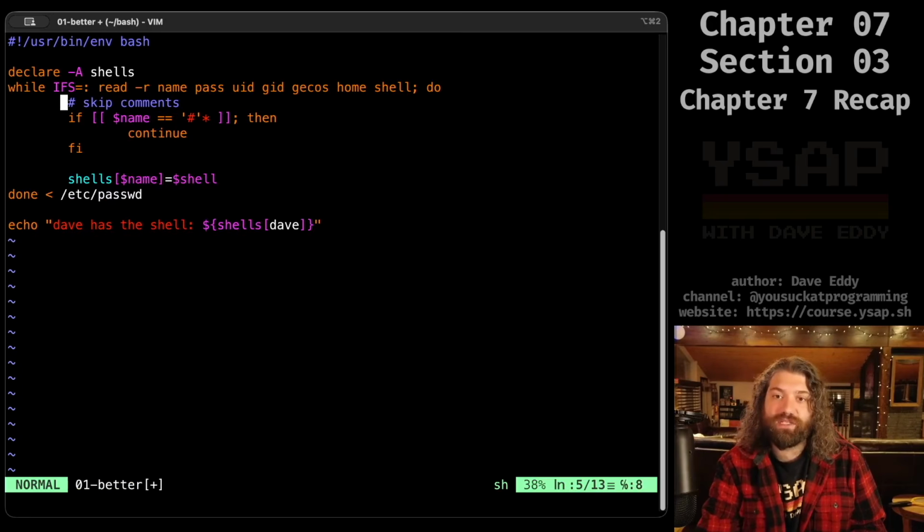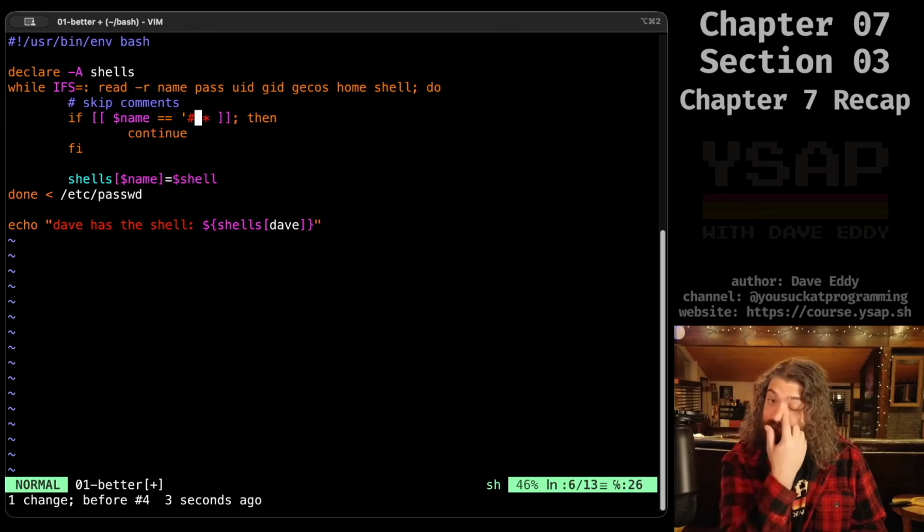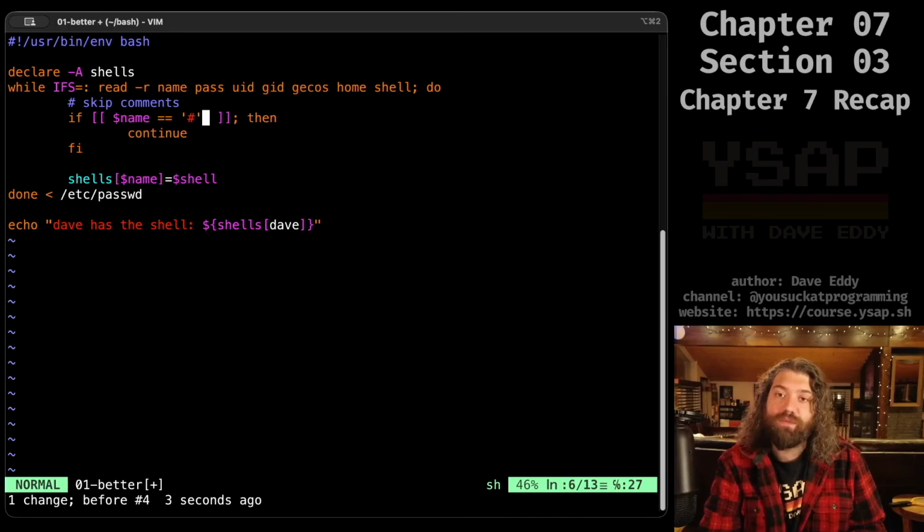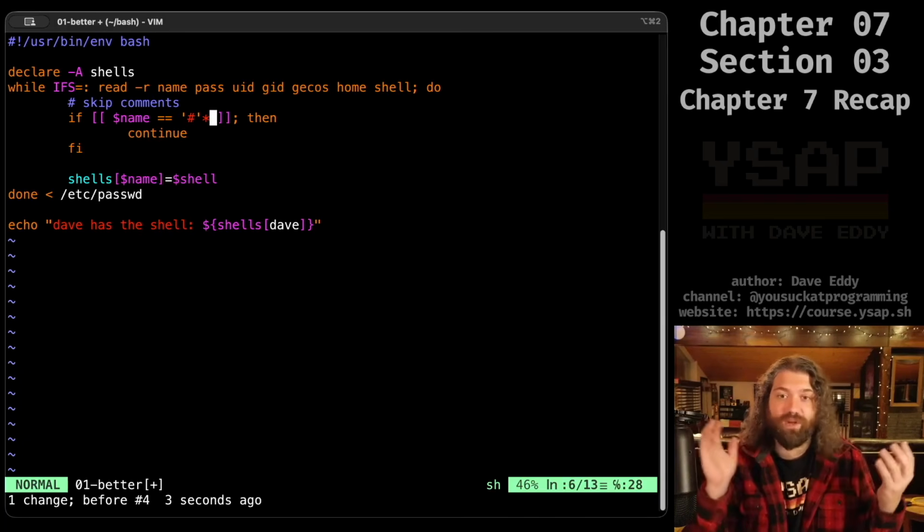I do have a line here to skip comments. There were no comments in my /etc/passwd file, which is nice, but some are allowed to have comments, so this skips them. The way we skip them is checking, does name start with a hash sign? Notice that it's quoted, otherwise bash would think that you're commenting this out. So we quote that hash sign, that octothorpe, that hash mark, whatever you want to call it. Then we put a star here, meaning it has to start with that, but could literally be anything. If it matches that, then we continue, meaning we just skip over comments.